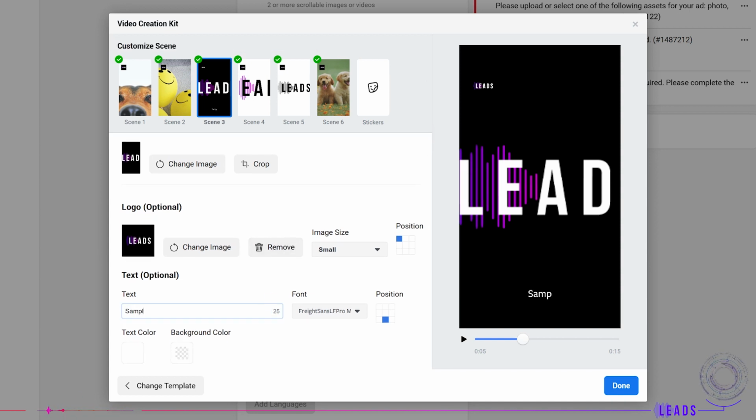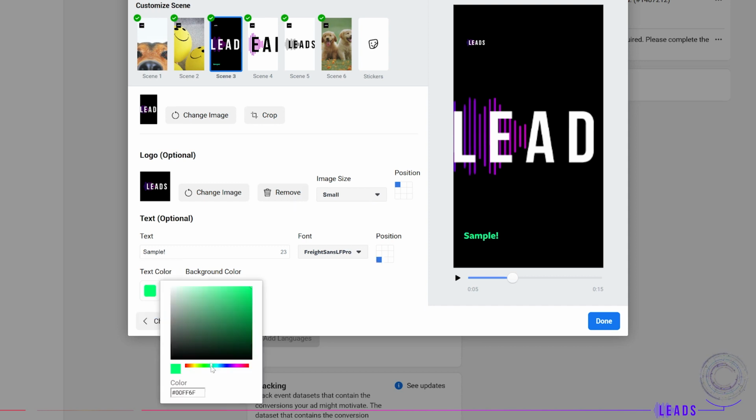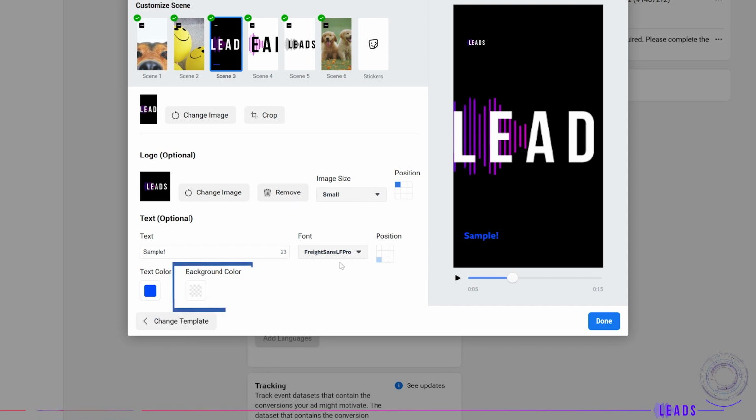text, font, position, text color, and background color.